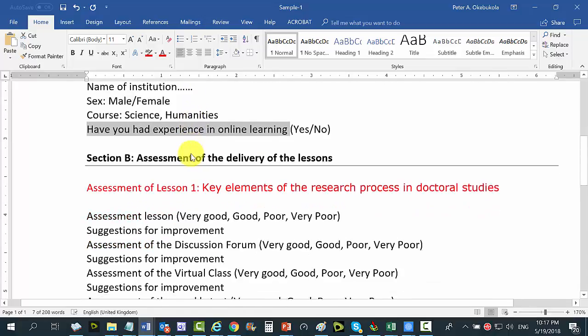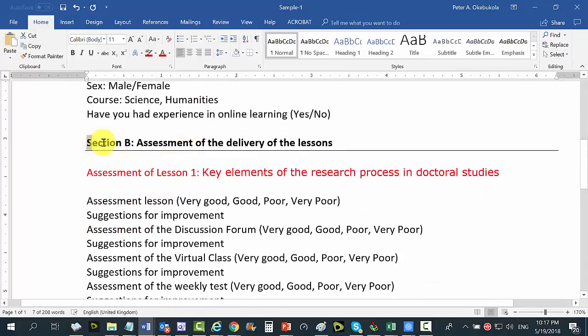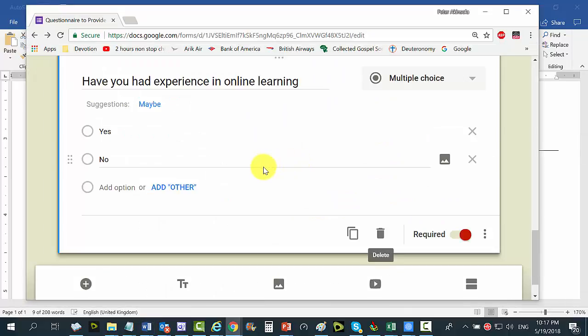So what do I want now? Section B, which is assessment of the delivery of the lesson. So I've got to copy this. Now, by the way, as you play this video, you can pause at any time and play back so that you keep learning as we proceed. So let me copy this and then go back. As I mentioned to you, just copy and paste. Now we have a different section. That's section B.